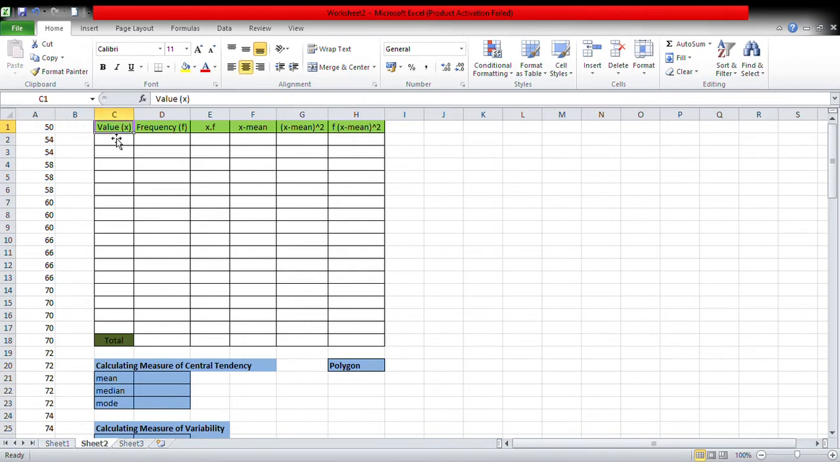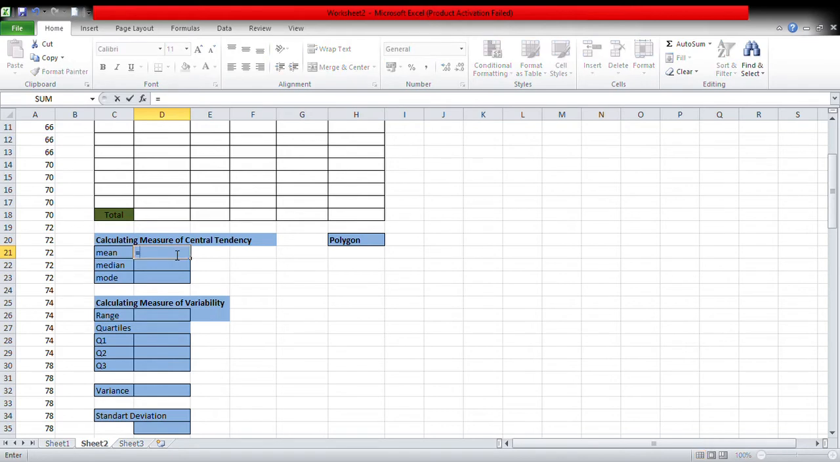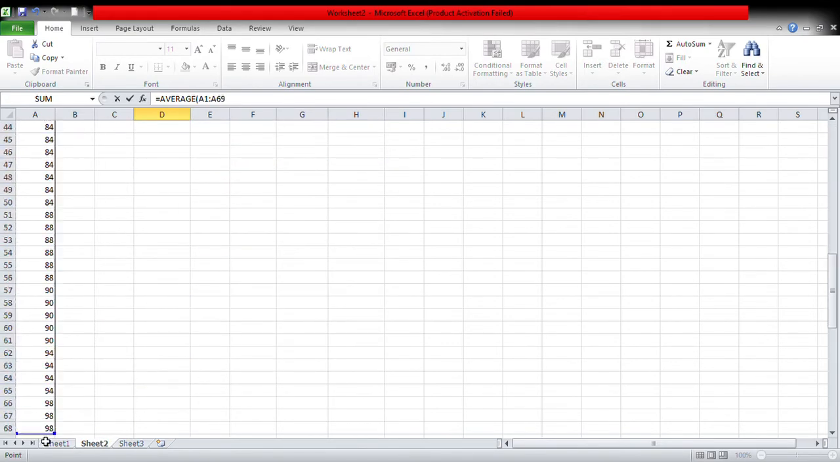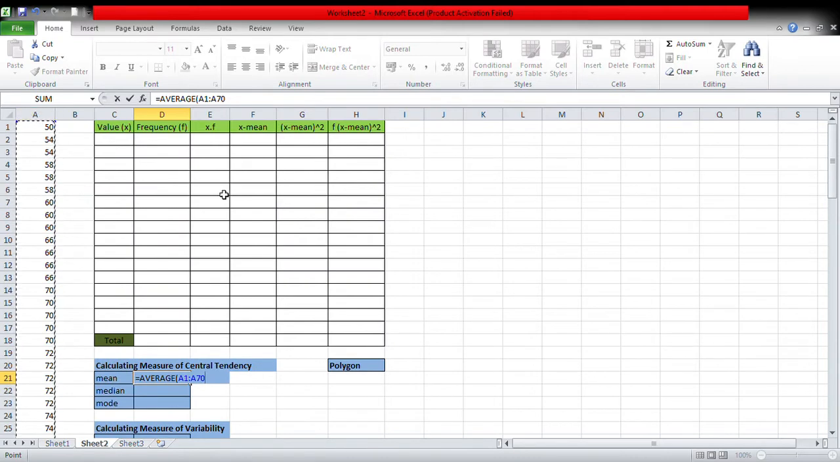Next, we have this column. Before we fill this column, we move on to this one. We calculate mean, median, and mode first. The formula for the mean is average, and then we block all the data, close the parenthesis, and click enter.